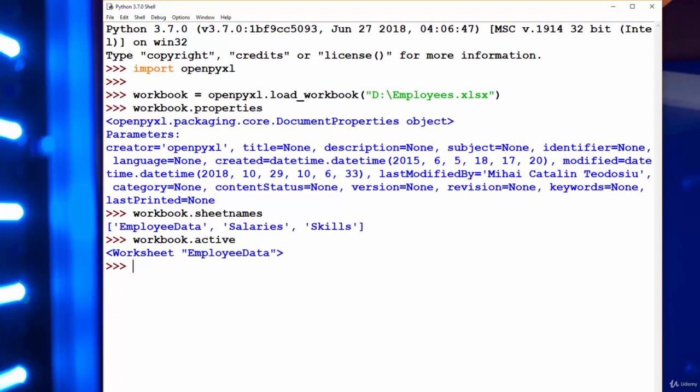Now let's see how to reference a sheet by its name using Python. So that would be sheet equals workbook, and in between square brackets and also in between quotes, we enter the name of the sheet that we want to reference. In our case, let's say employee data. Now we can use this object right here in order to perform other operations, as we're going to see later in this lecture.